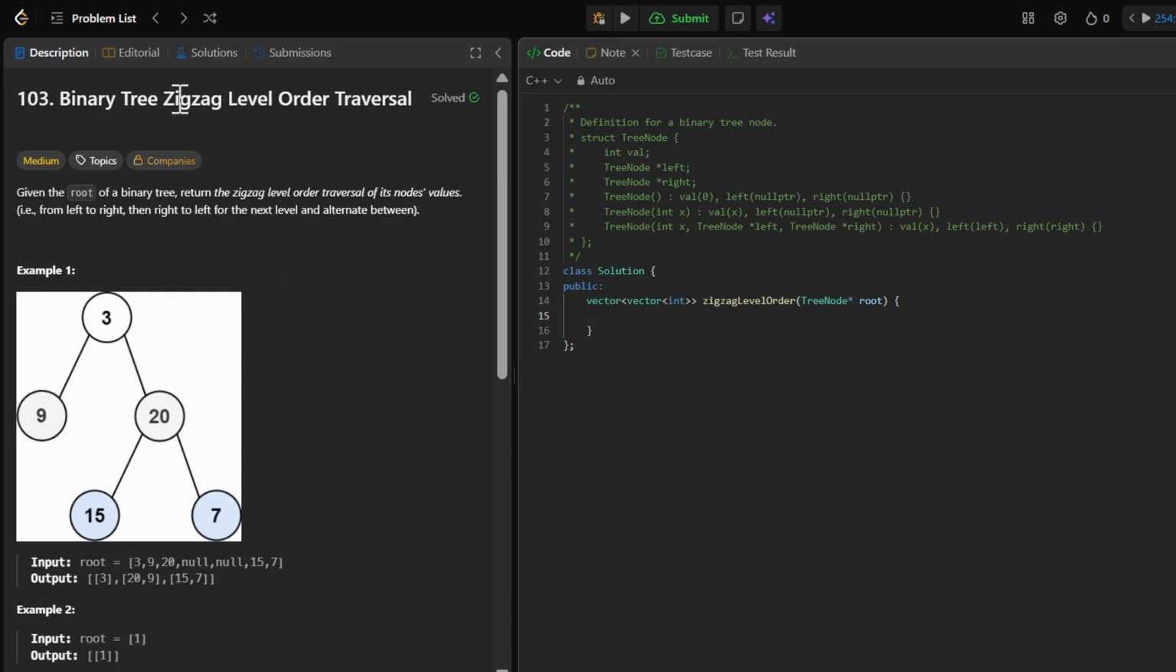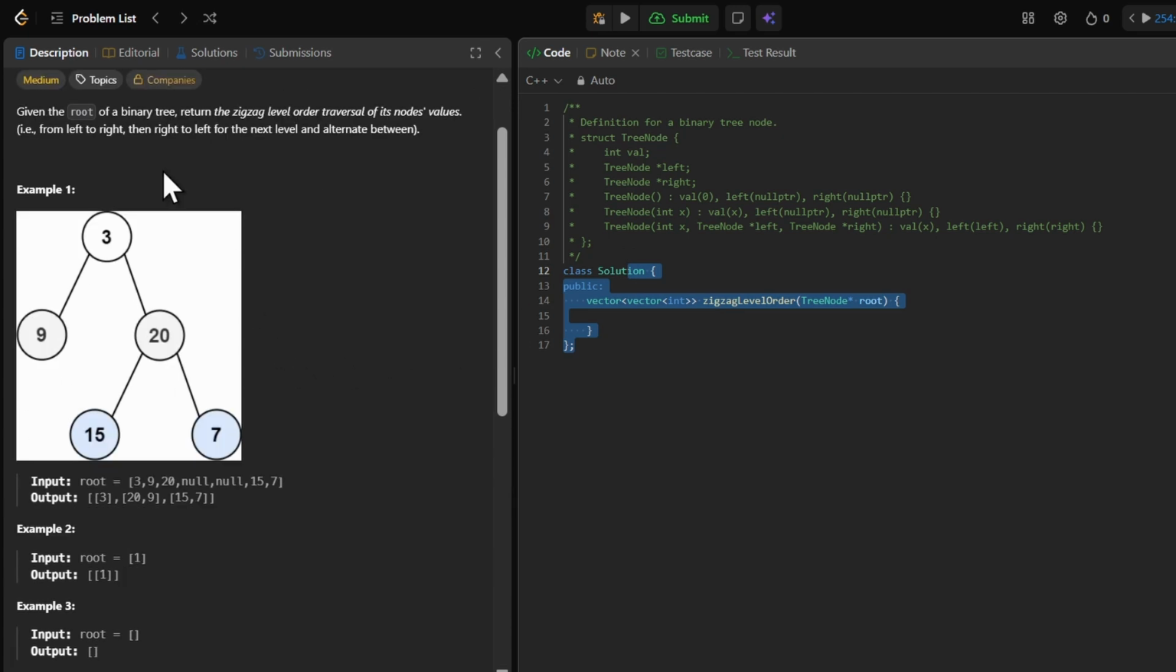Hello, now we are going to observe a problem that is zigzag level order traversal in a binary tree. So first of all we will understand the problem statement, then we will deep dive into the theory stuff, and then we will also code it up. So quickly let us understand here.